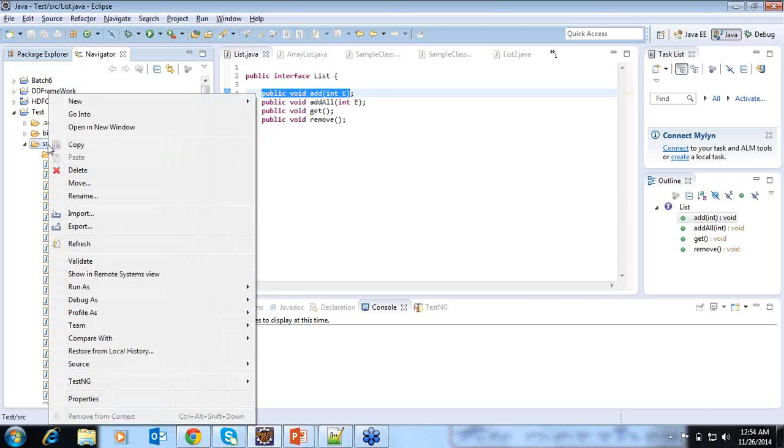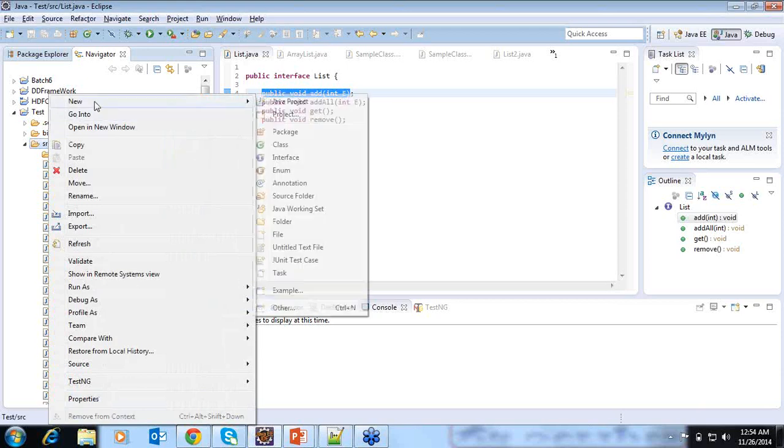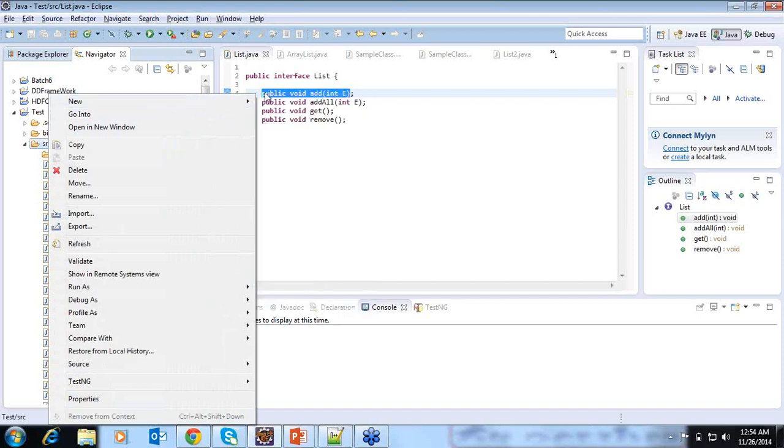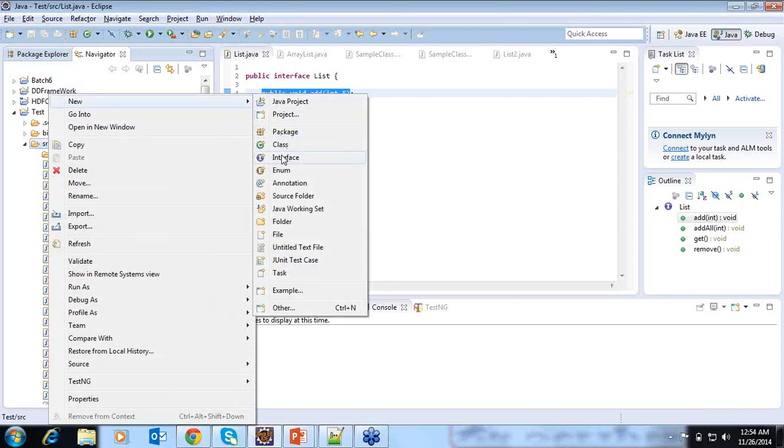To create an interface, you have to right click on the src folder, move on to New, then there will be two options, one is interface and the other is class. If you want to create a class, you can click on class. If you want to create an interface, you can click on interface, and your icon is also going to be different. For class it will be C, and for interface it will be I. For now I'm trying to create an interface. Let me click on interface.